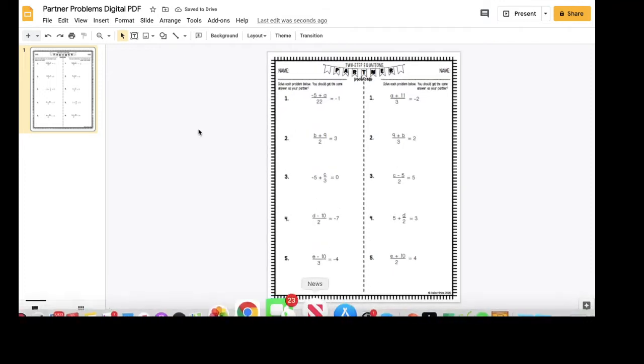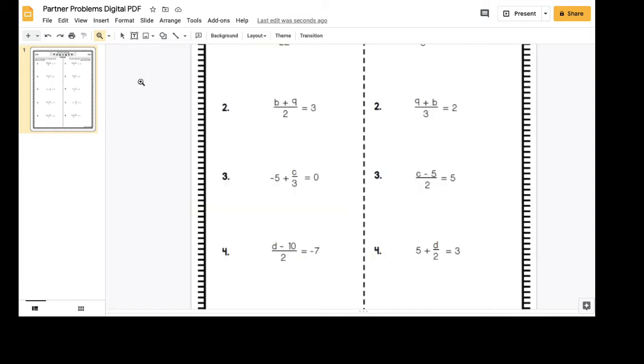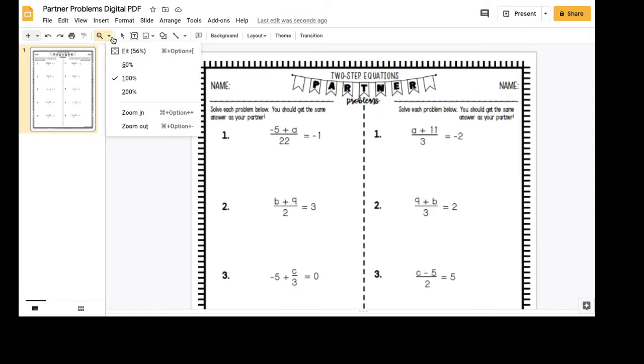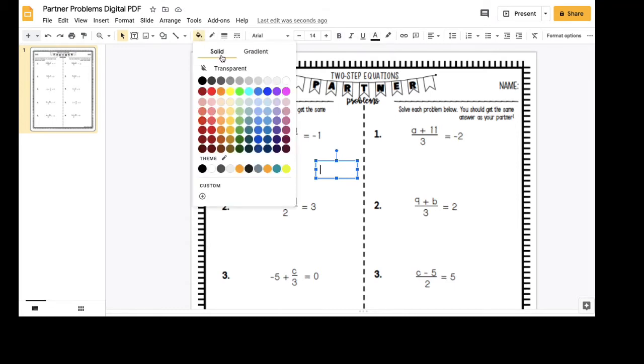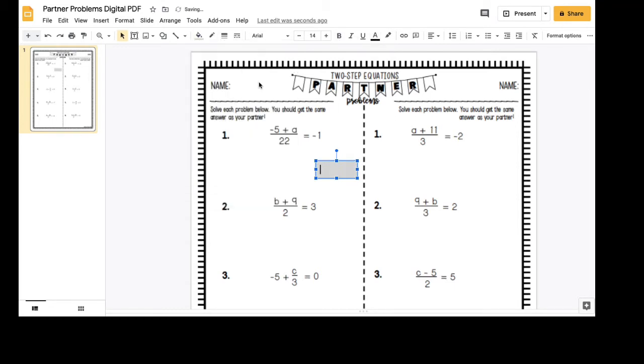Next, what we're going to do is just add in some text boxes. Because that's the background, it can't be changed. So now it's locked in place. So all I'm going to do here is add in text boxes and color code them. Because this is a partner activity, one half will be one color and the other half will be a different color. Just because I like color. Gray is a color.